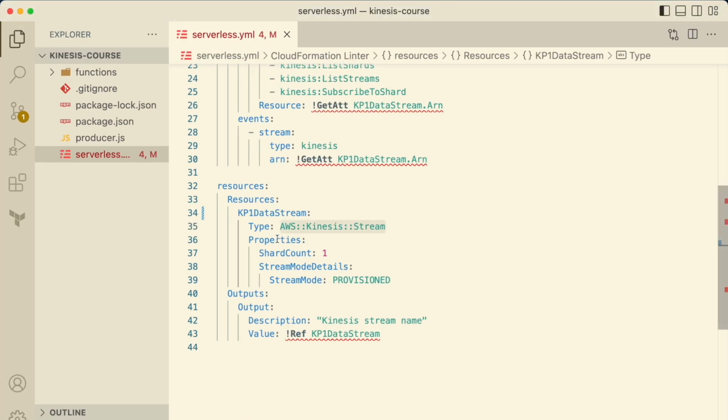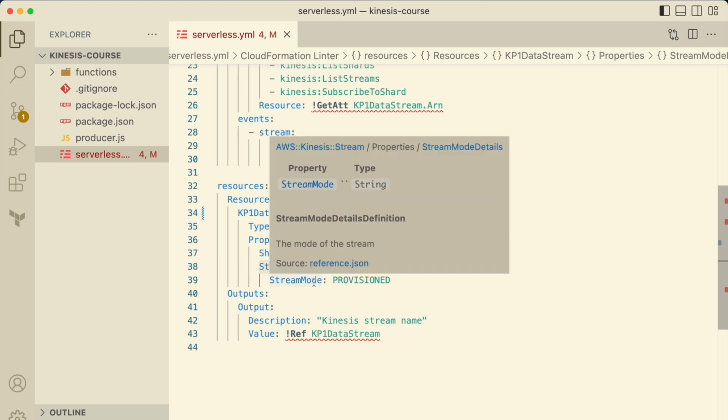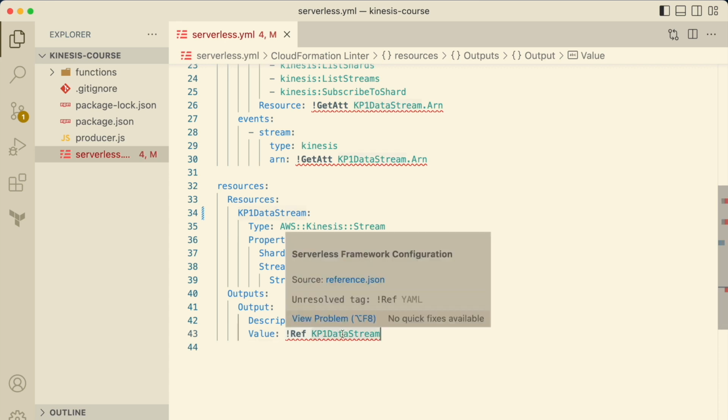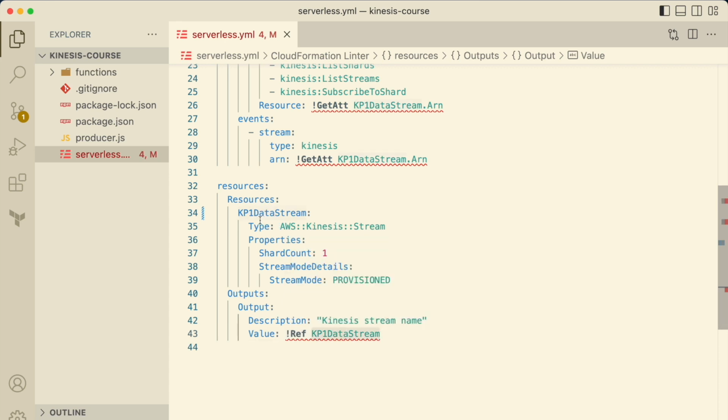All right, so coming back, these are the properties that I'm setting at the beginning, shard count and the stream mode details, and the stream mode is provisioned. And then in the output section of the CloudFormation, I'm outputting the name of the Kinesis data stream. So this is the Kinesis data stream name. And for that, I'm using this Ref intrinsic function and passing the logical name, because since I don't specify any name, the easiest way to refer to a resource is by its logical name. So I'm using the Ref intrinsic function and the logical name which I define here. So this is going to return the Kinesis data stream name.